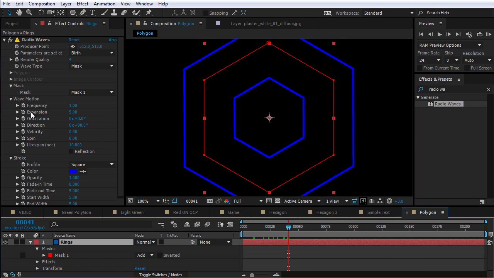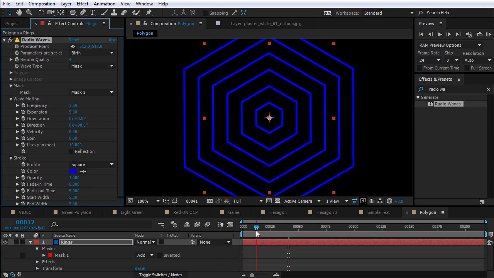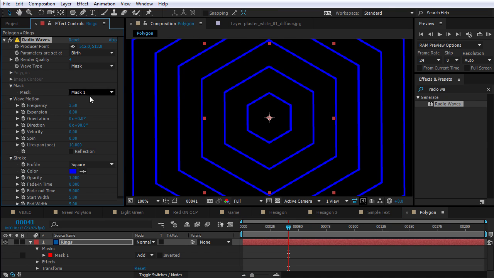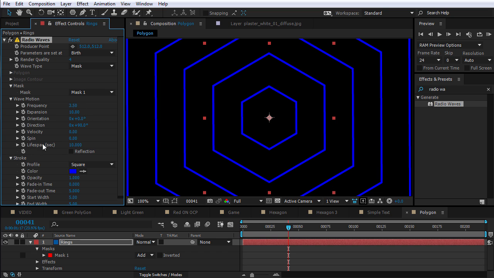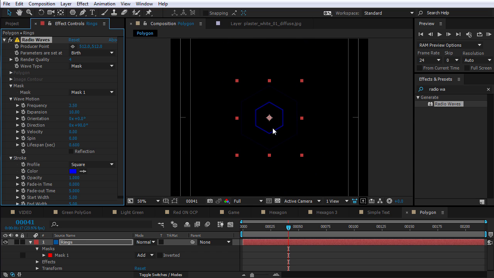All right, let's go and take a look at the animation settings. We have the frequency, so we can turn that up, and you can see that it increases the amount of radio waves. We can also turn up the expansion. So let's go and start customizing this. So first, let's set the expansion to 10. Then let's lower the lifespan. So let's lower this down. And you can see that it kind of lowers the size of the rings.